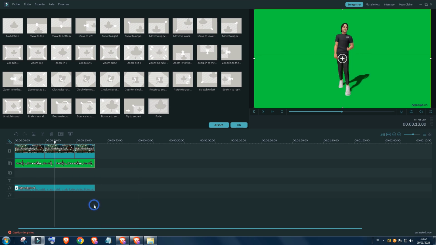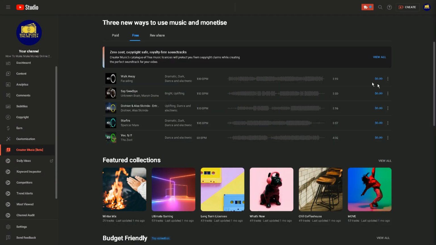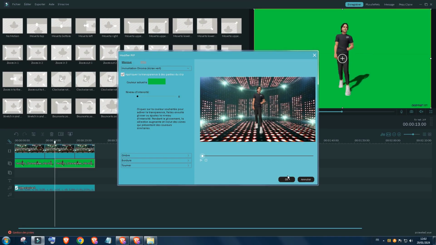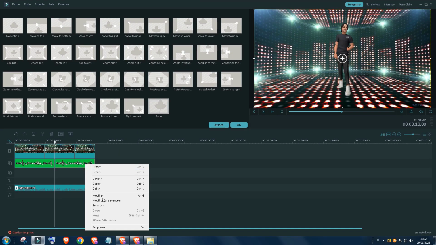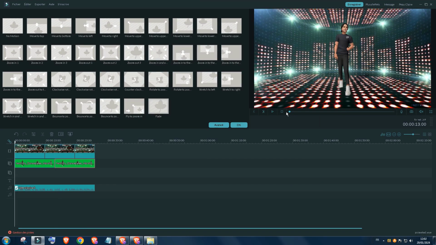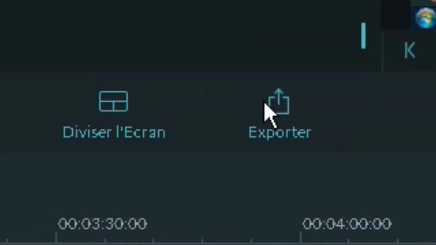Now let's incorporate music into our video. Download copyright-free music from YouTube, insert it into the audio section, and adjust it to complement the video. Upon completing the editing process, click on the Export button to generate the final product. Let's play.